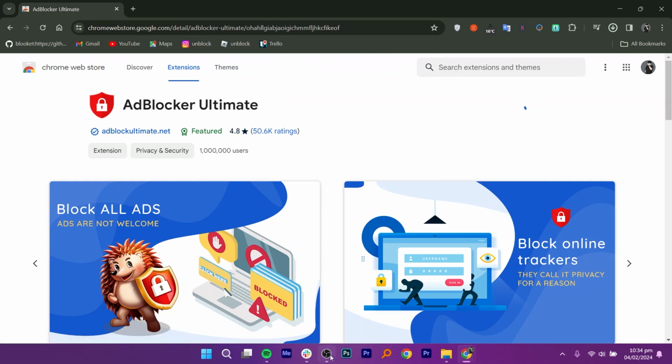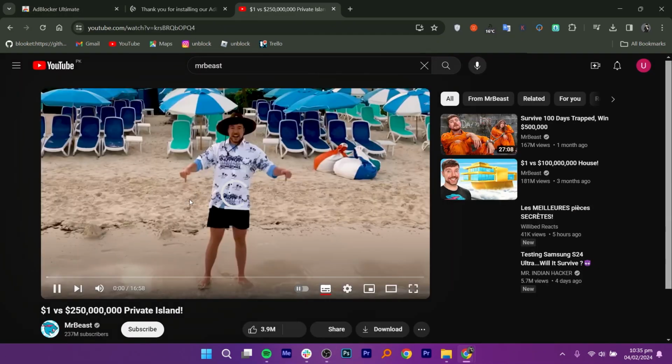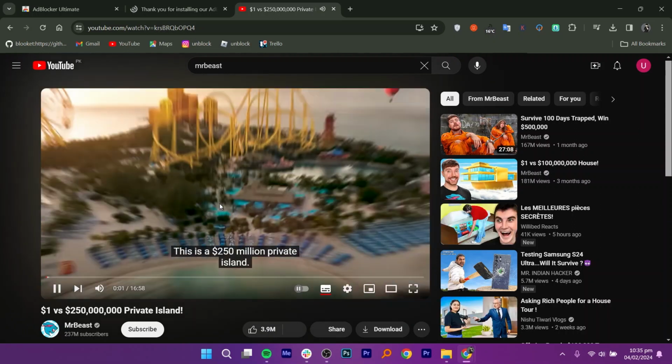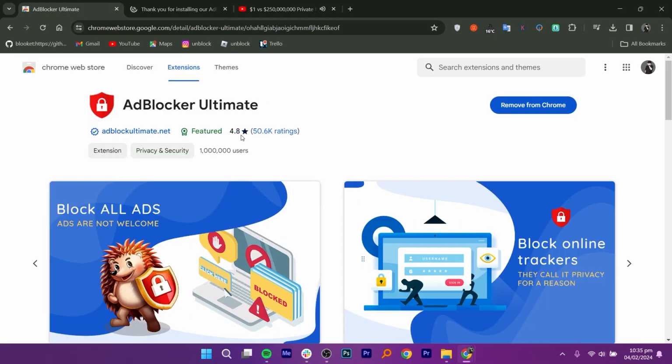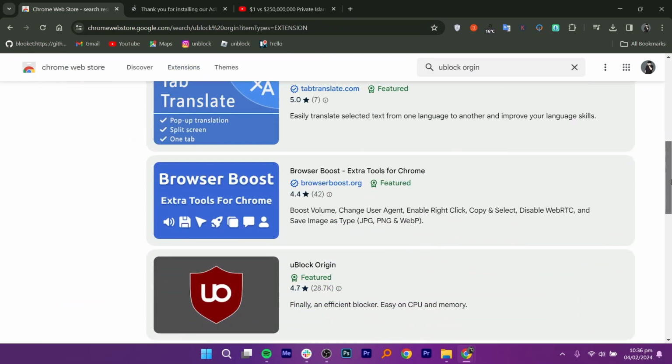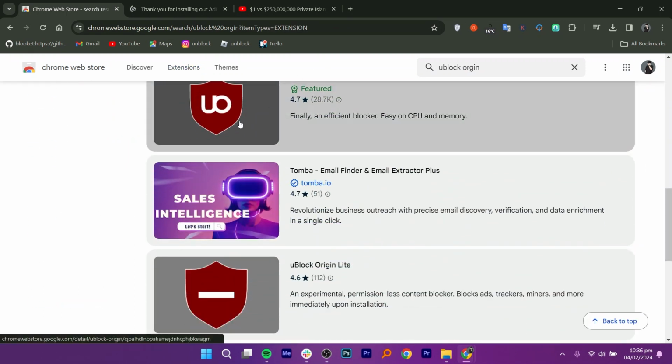After installation, open YouTube. Select the video you want to watch and you can see the anti-ad blocker should no longer appear. If it doesn't work, go back to the Chrome Web Store. After that, search for uBlock Origin. Now scroll down and click on uBlock Origin.